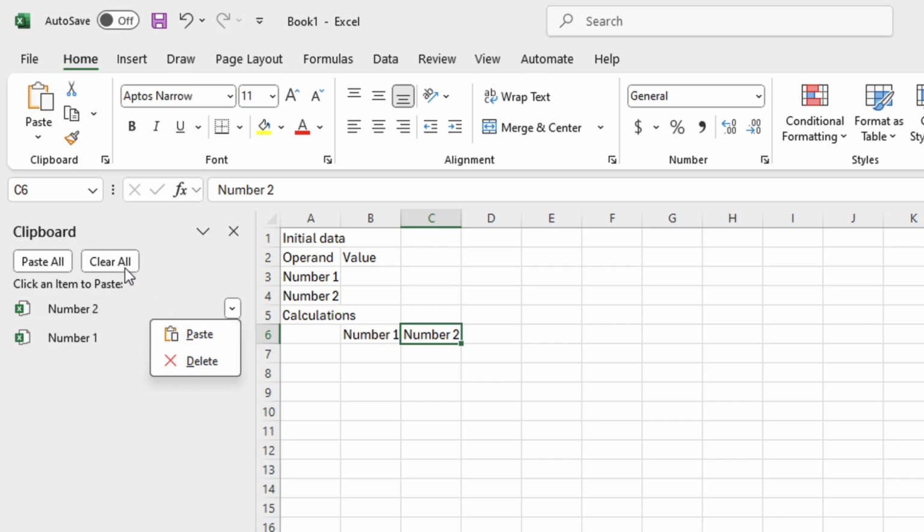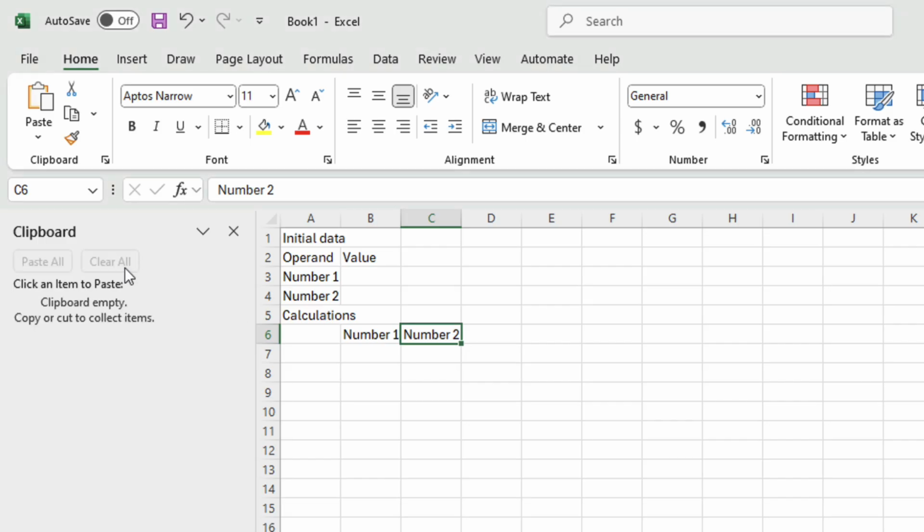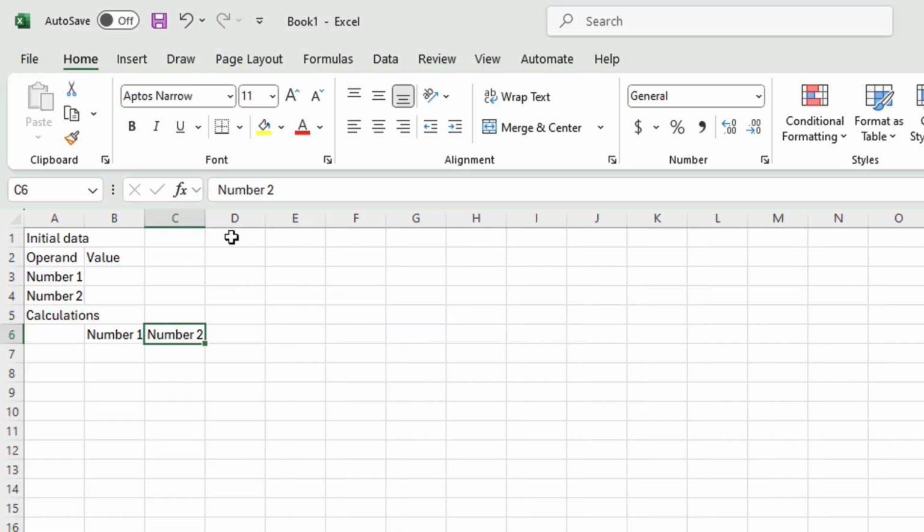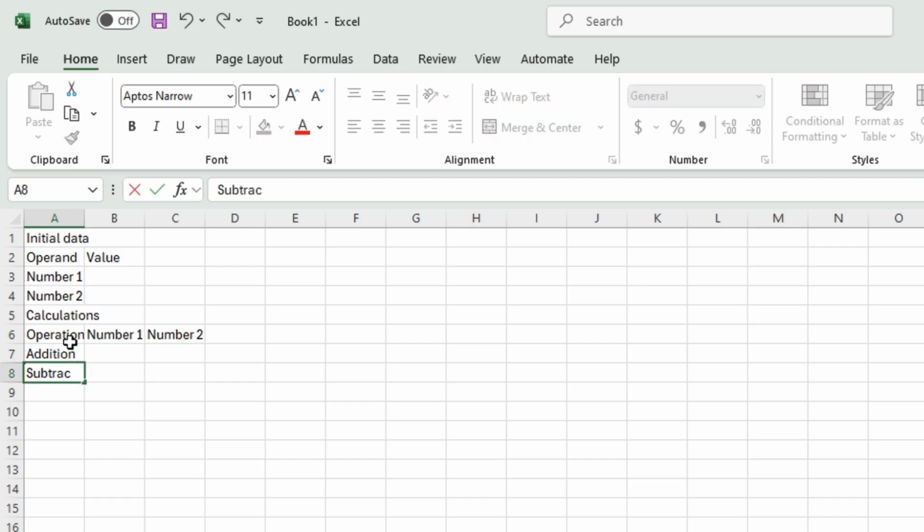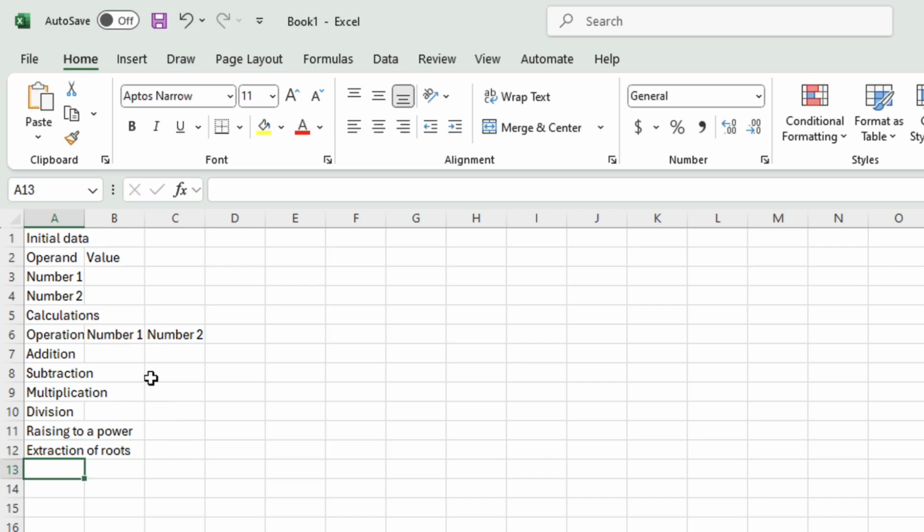If you need to completely clear the clipboard, you can do so by pressing the Clear All button. Now we can finish working on the table framework by entering the remaining data. This process is no different from how we entered data into the table earlier, so I won't go into detail about it. In the end, the table frame will look like this.